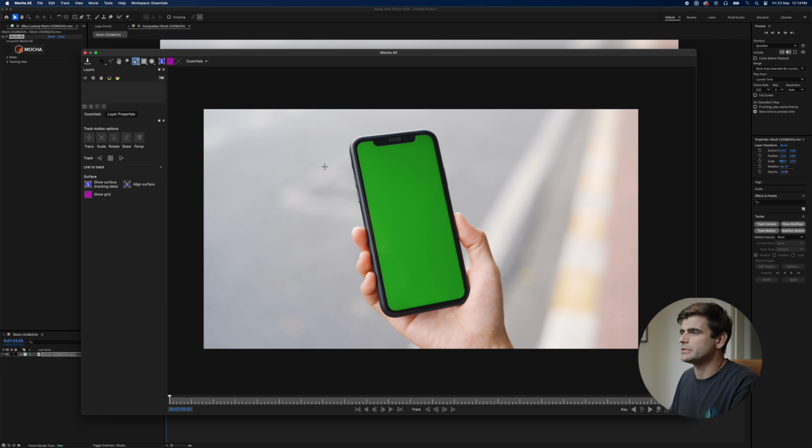And what we want to do is just tell Mocha the area where our surface plane is. So we're just going to draw around our phone screen. And with this, you can actually let it be a bit wider than the phone screen itself. And so Mocha is going to be focusing on this area in here.